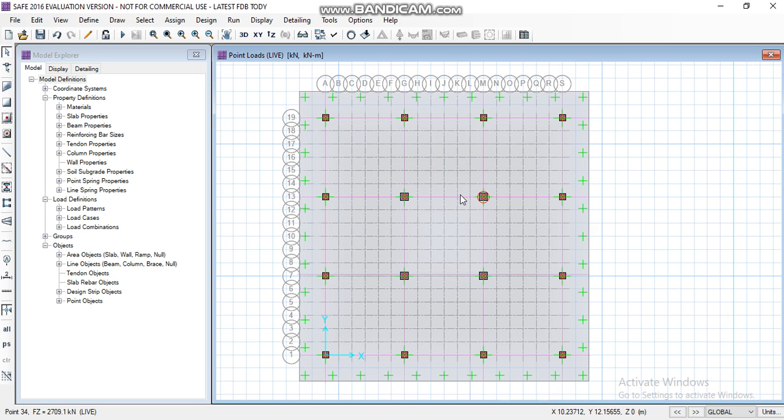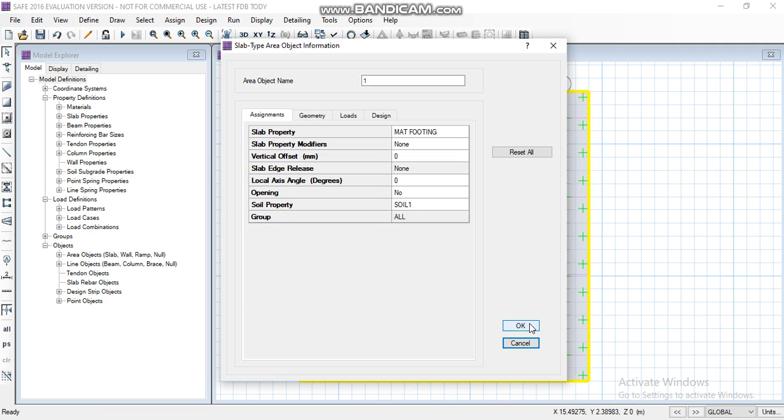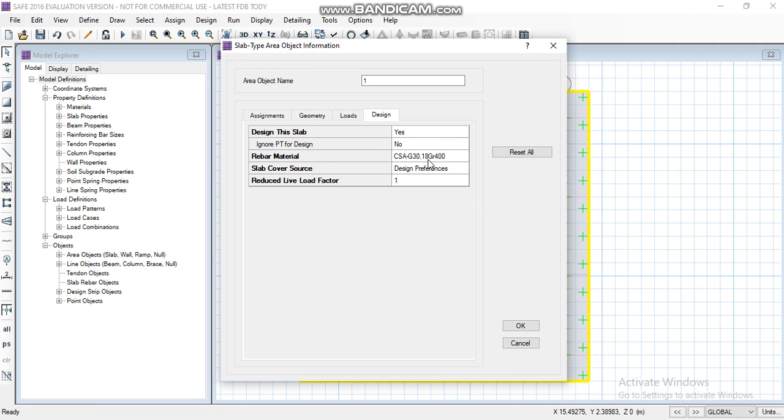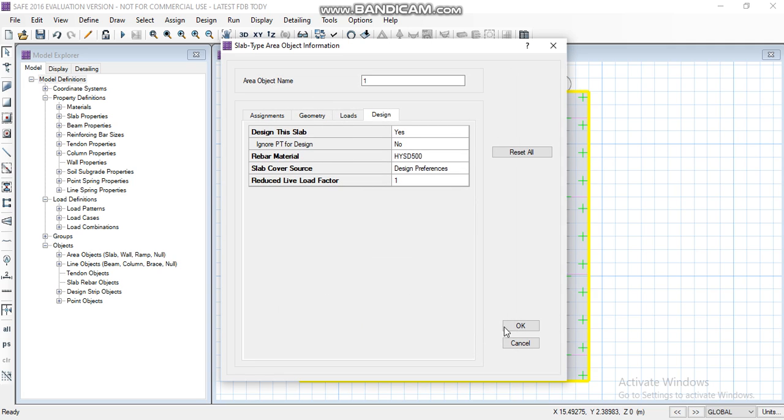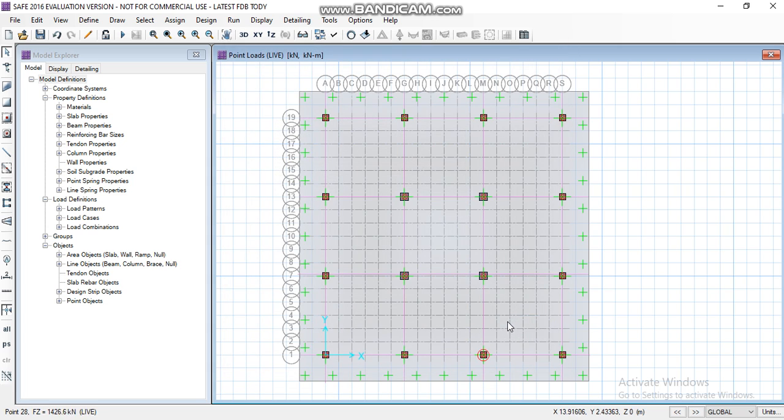Now assign the rebar material in the footing strip. Right click on the footing area. Here click on design and change the rebar material to HYSD 500. Then click on OK. Then again click on OK. No need to assign it because it is already assigned.